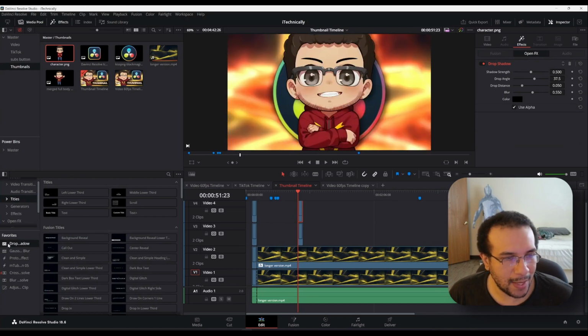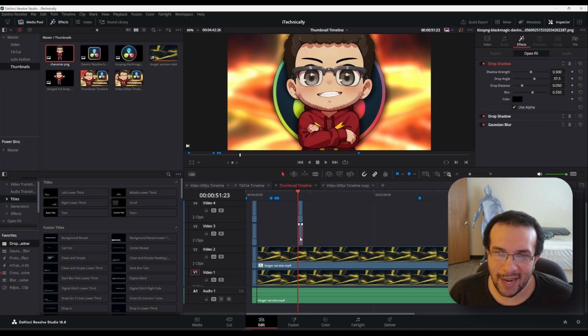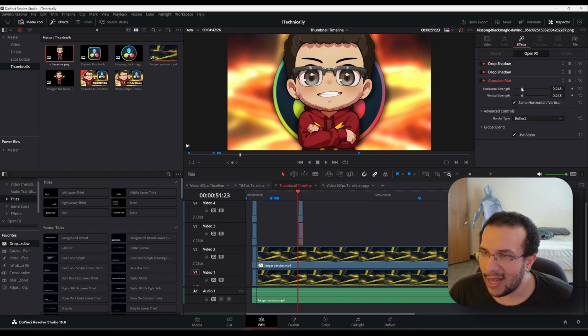And then, yeah, you guessed it. I'm going to do the double drop shadow, just like we did before. It's alright, but I need to turn up the Gaussian blur a little bit more.